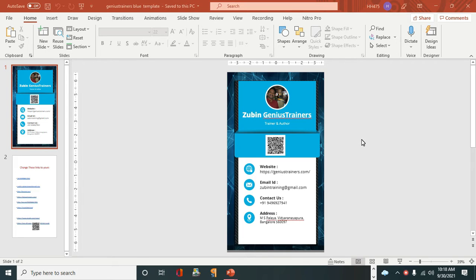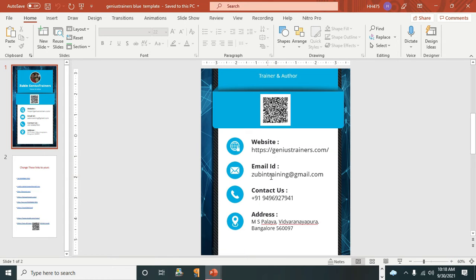First, you create your card, then edit all your details. I'm just zooming it. Change all this, email, contact, all this. Once you are done with your card, next step is creation of link.